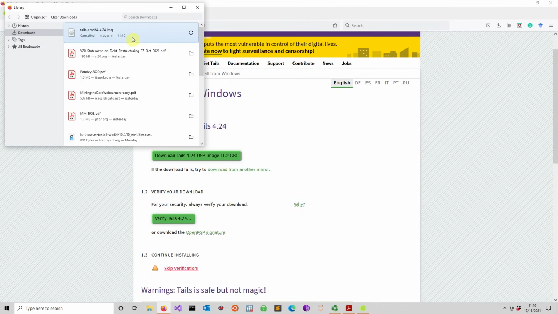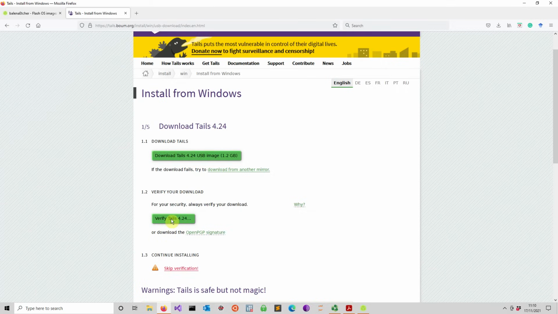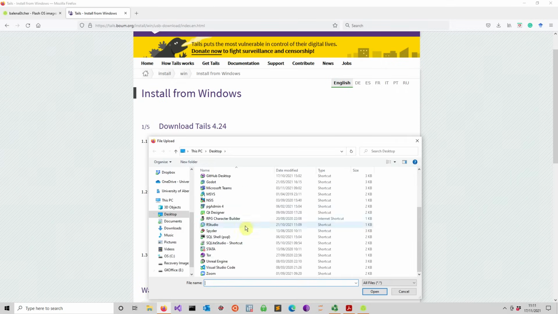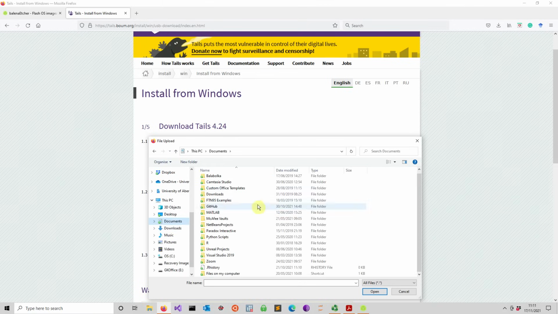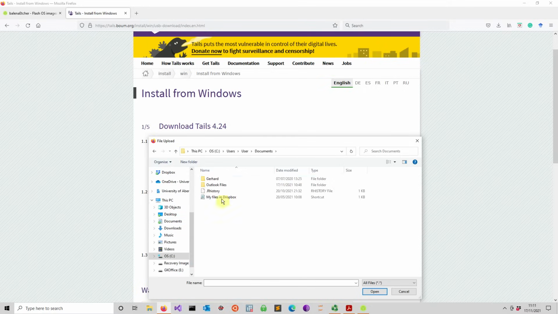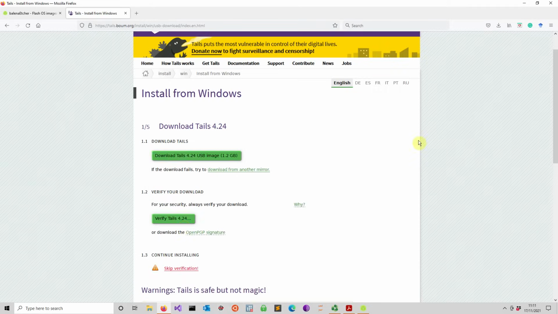I cancel it now because honestly I already have it. It's quite a big download, and it would be a bit of a waste of time to do it again. Once you have downloaded that, you click on Verify Tails, and then you navigate to the place where you downloaded it. Depending on where you downloaded it, of course. We haven't done this properly, but we put it into our programs. Let me just see. We go to programs, and it should come up here. But we haven't done this properly because I stopped the download anyway. You just click on this and you click verify, and that is it.